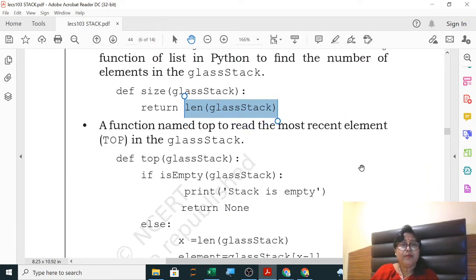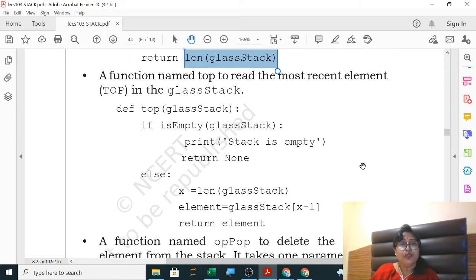A function named top to read the most recent element. So the last element, if it is asked, or most recent element, what you will do? def top. Now this is a function you are writing. If is empty, then it will return None, stack is empty. Else x equals len of the stack, element equals stack[x-1]. So whatever is the length, the last element of a list is always len of list -1. So here x is the len of stack, -1 is the position.